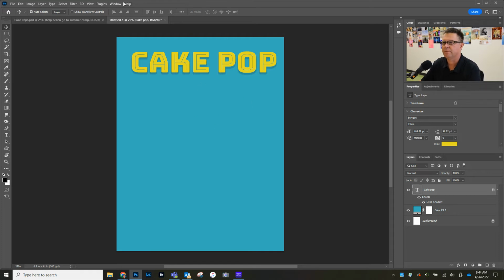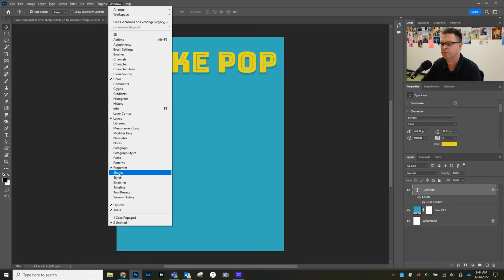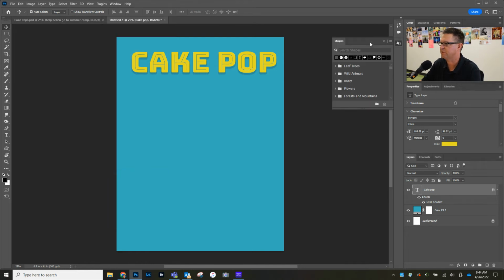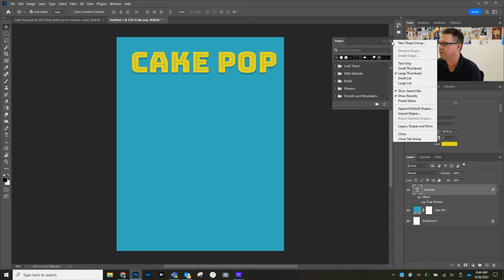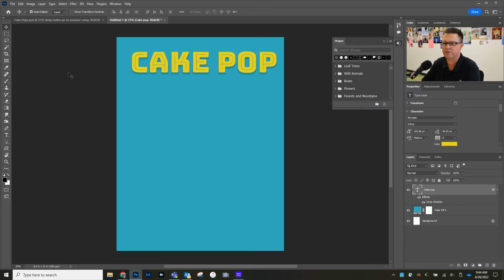Something I want to show you. Here's something new. We're going to go to Window, and we're going to Shapes. It's going to bring up this shape dialog. We have to go and activate this thing. So click on the lines here and click on Legacy Shapes and More. So you actually have to load this, something that used to come standard on Photoshop.